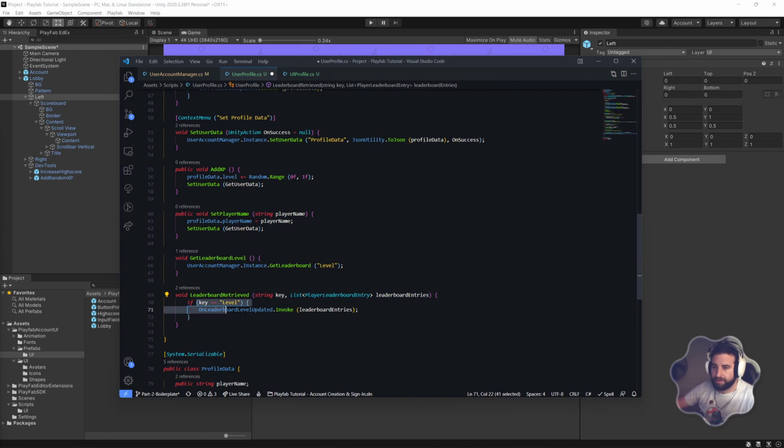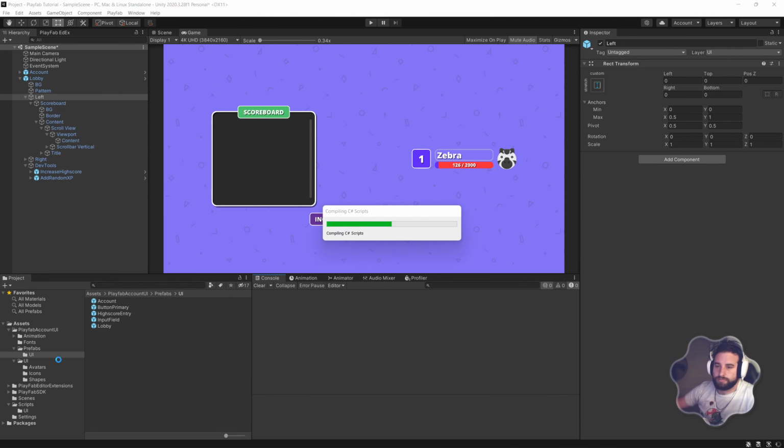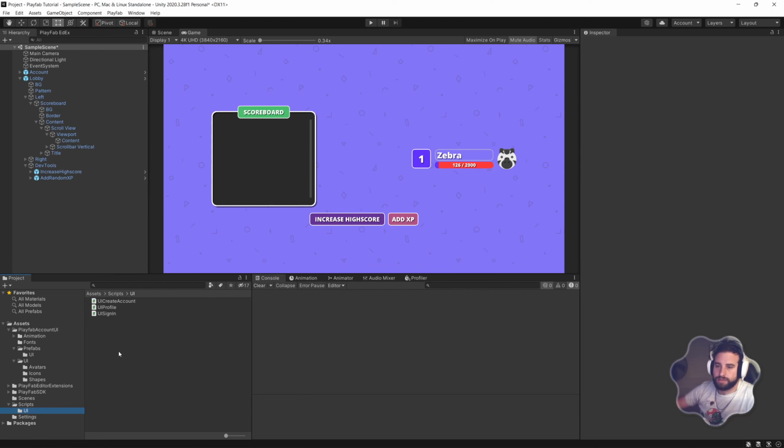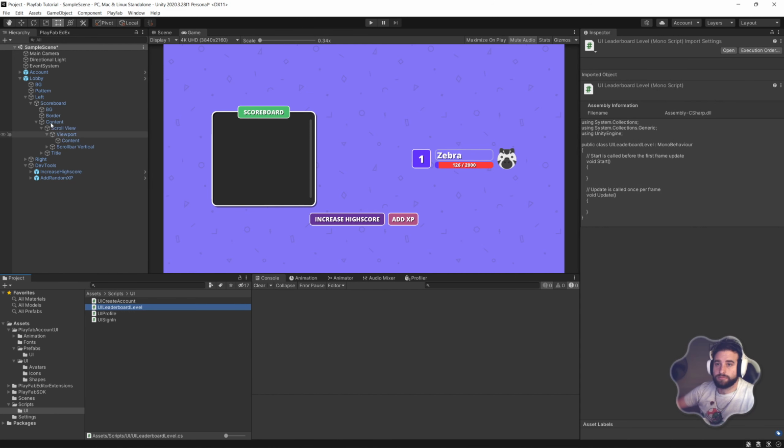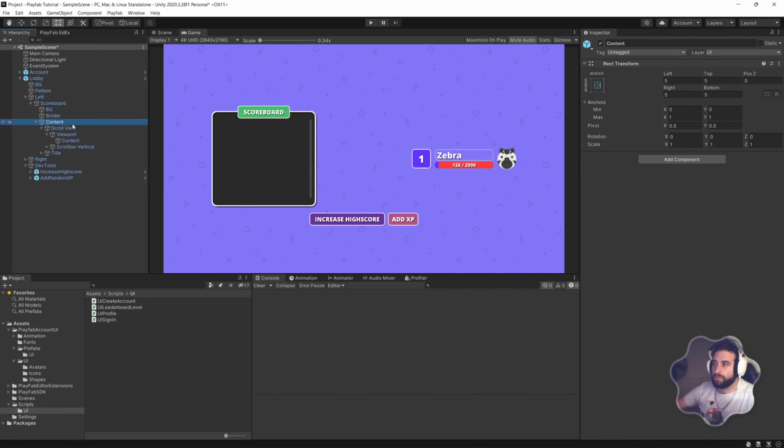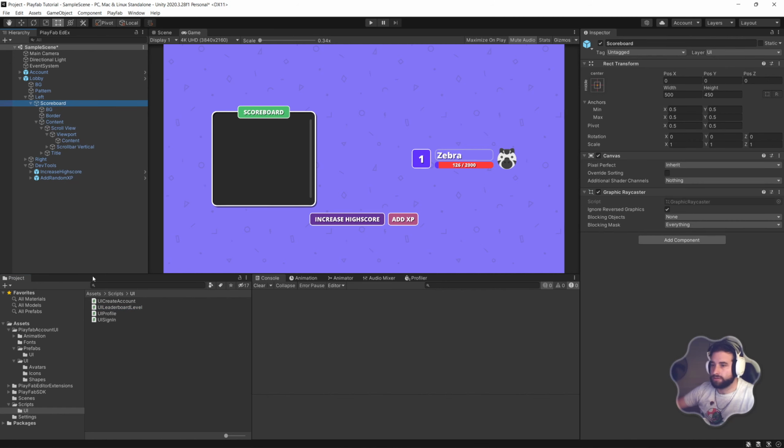And we're doing it granular like this, where we're specifically looking for level because our UI scripts need to respond to one particular leaderboard. Okay, then we need a UI script to handle receiving that information and then instantiating the entries here. So we're going to create another script, UI leaderboard levels. And we're going to put it on scoreboard.